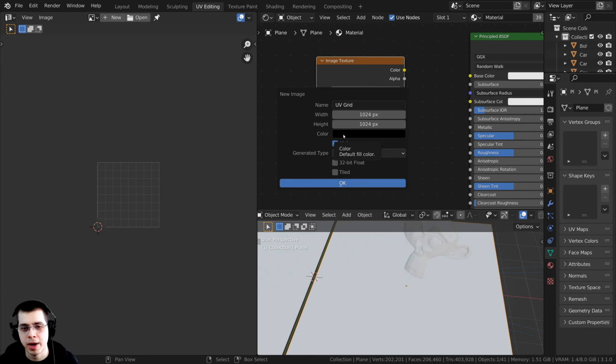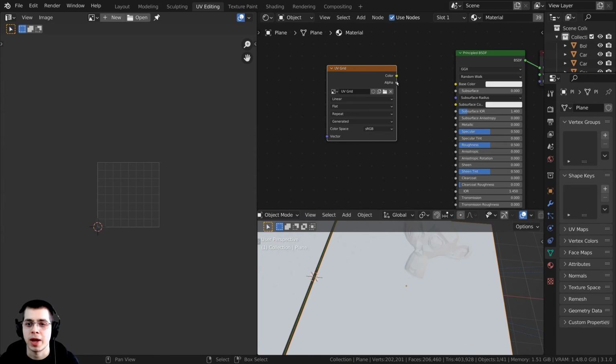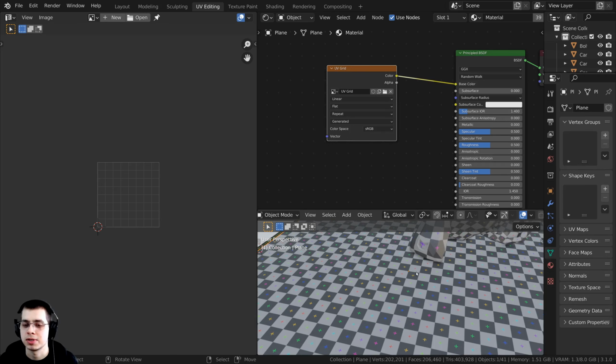Now the color doesn't really matter because we're going to be overriding this. And then right here on the generated type, it's set to blank by default, but you can choose either UV grid or color grid. I'm first going to do UV grid, and then you can click on OK. Now that we have that, if you just plug the color into the base color of your material, you can now see the UV grid.